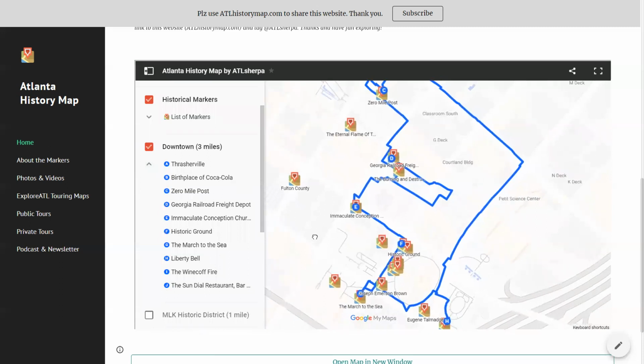And what I did here was I just selected what I considered to be 9 of the most interesting and most important landmarks or points of interest that are marked by historical markers in the downtown area. So starting with that Thrasherville marker that I just talked about a minute ago, the birthplace of Coca-Cola, the 0 mile post, and so forth.